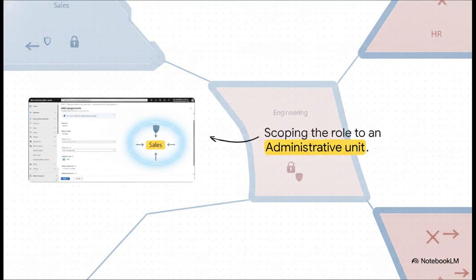For instance, when you're adding assignments, instead of selecting the whole directory, you can intentionally scope a role down to just the sales administrative unit. What that means is the user assigned to this role can perfectly perform their duties for the sales team, but they are completely mathematically blocked from messing with the engineering or HR departments. It's an absolutely perfect real-world example of granular security protecting the wider organization.